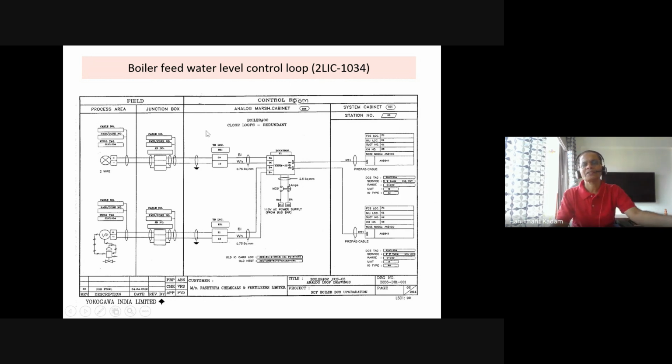Actually, as far as maintenance is concerned, we do maintenance up to the marshalling. Beyond this part, we don't have to do anything because all are prefabricated cables. So beyond the marshalling cabinet towards the system, we normally don't need to check the wiring. Our main role is in the field side: transmitter, junction box, and the termination in the marshalling cabinet. Same thing for this.